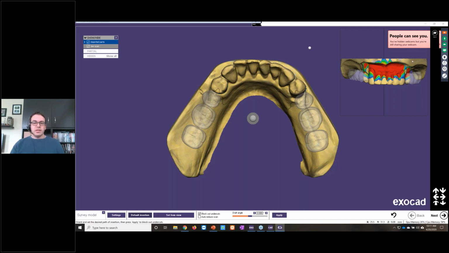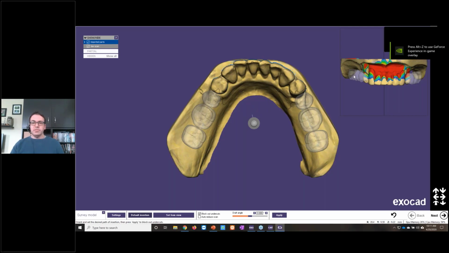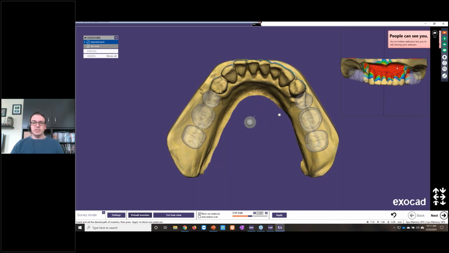So this first step that we're on in PartialCAD is called the survey model step. This is where we can rotate the model and change the insertion direction of the framework. That sub view in the upper right corner is showing us if the model is level as we rotate it. So you can see as I move that back and forth, that changes in the secondary view. And that's also showing us a better view of our undercuts in the anterior region.